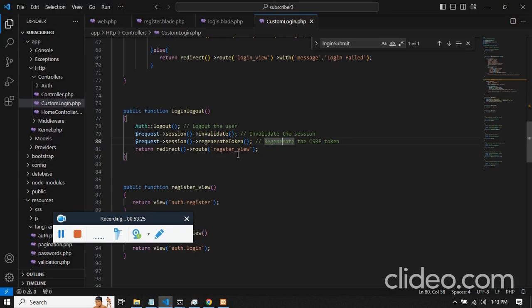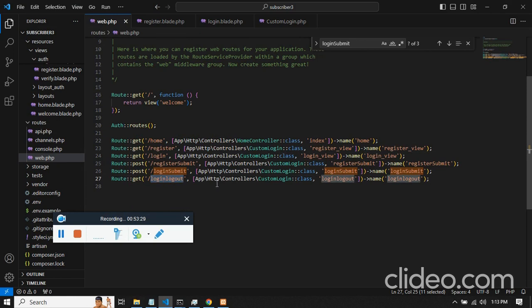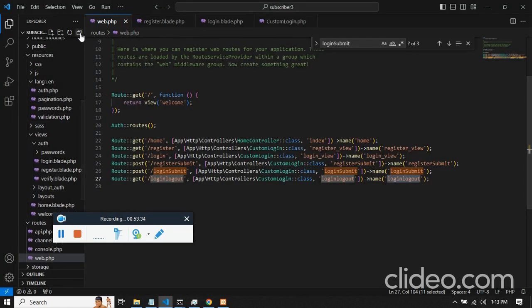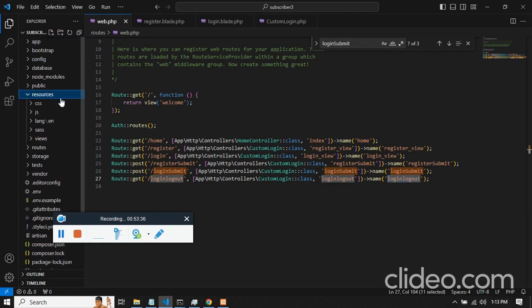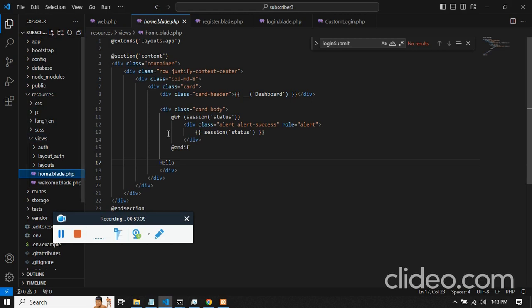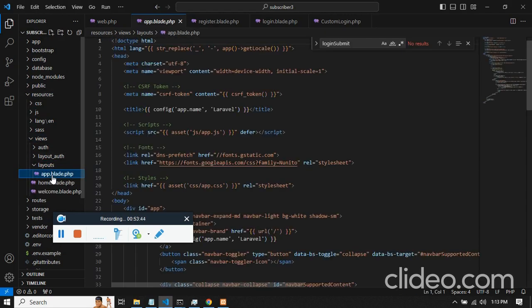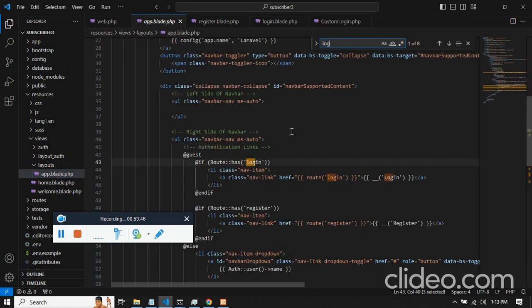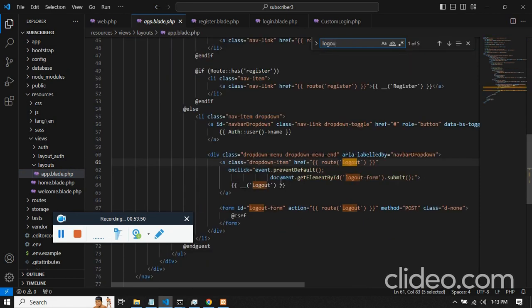Cool. Make sure you have this URL or the login name. Let's get into home.blade.php in resources views. It is extending from the folder called layouts app, and you need to find the text called logout, and here it is, logout, and change the name to route name.